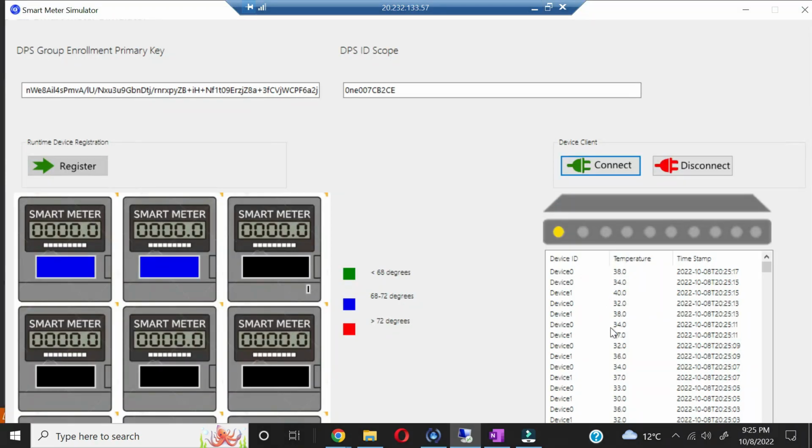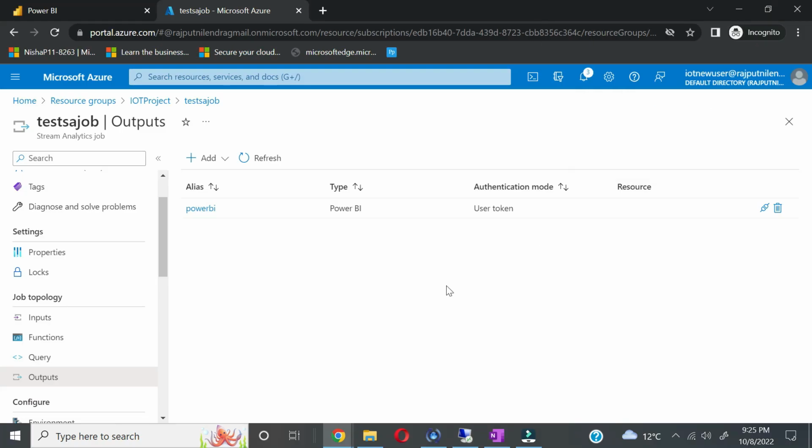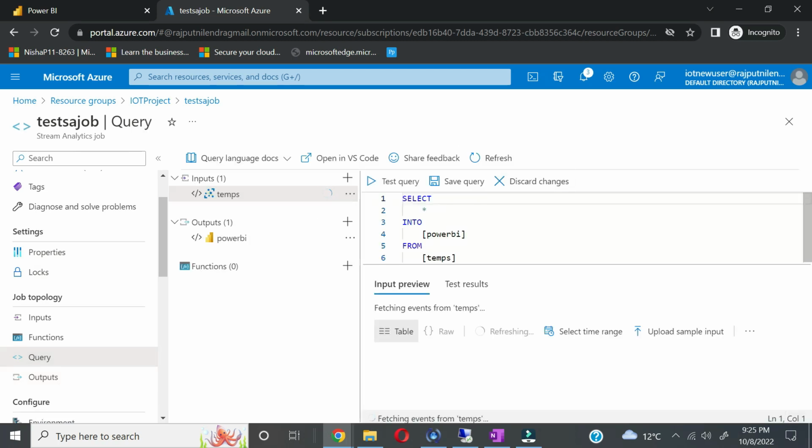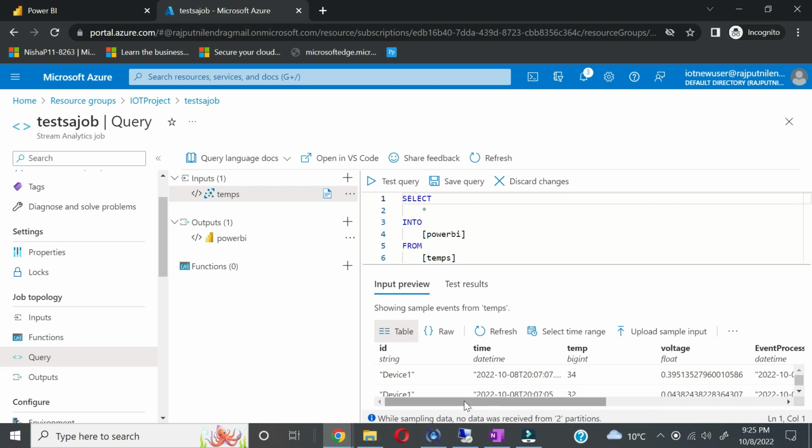What we are doing here, data is generated regularly every 1 second, but we are not capturing the data anywhere, right? So now what we will be doing, we will be reading the data from input. We have created the output. Now we will be writing a query here, right? So now see, this is the cool stuff. Since there is only one input, one output, it wrote the query for us automatically. And the cool part is that the data is coming automatically here.